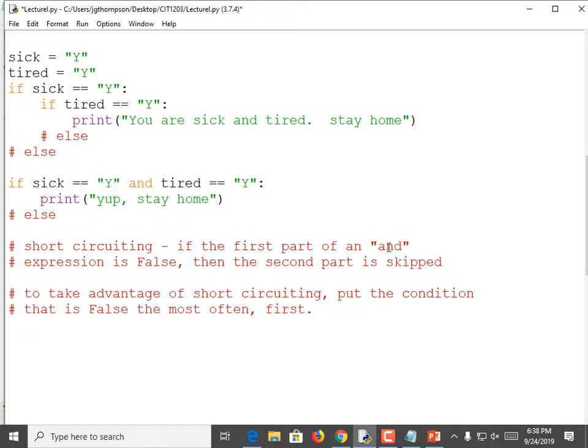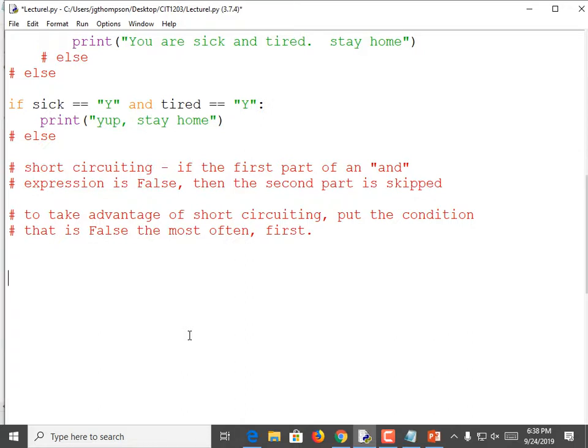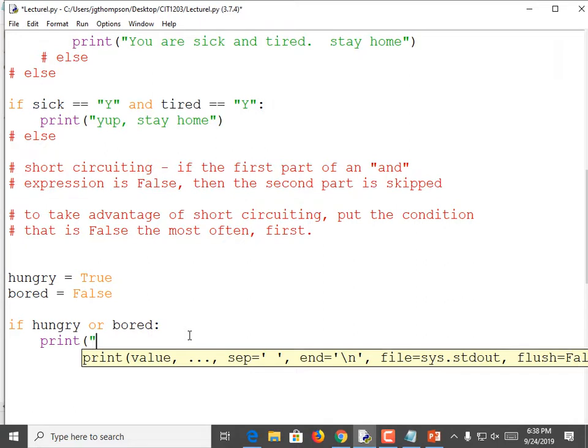Now, OR has the opposite rules. For OR, if the first part is true, it skips the second one. So, when am I going to eat? I'm going to eat when I'm either bored or hungry. That's the way my dog is. hungry = True, bored = False, capital F. And if hungry or bored: print("time to eat").